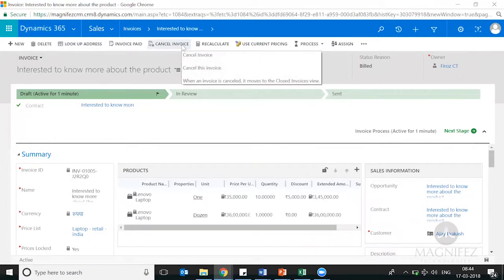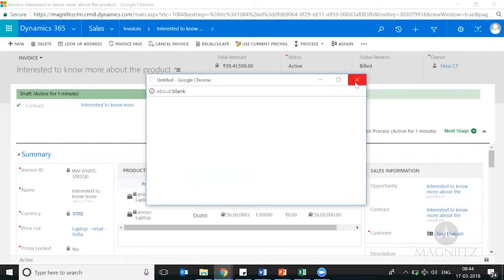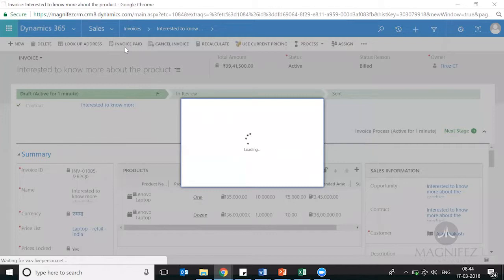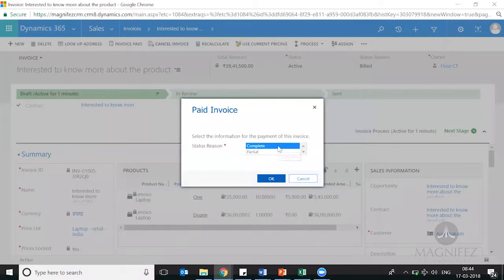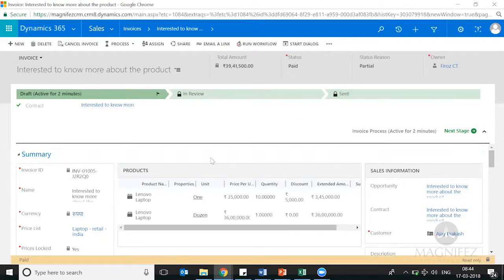After the order is delivered, the customer has the option to cancel it. So we can cancel the invoice if the customer didn't pay for it and returned the product, or if we made a mistake. Or if the customer pays for it, we can say invoice paid. The status reason is complete payment or partial payment. Click OK. That means the invoice is paid. So we'll have a record saying that we did this business, we billed the customer, and the customer paid for it. Now we are safe.